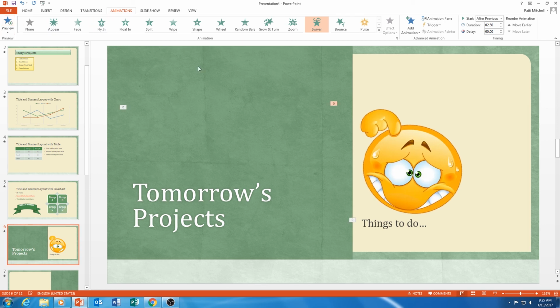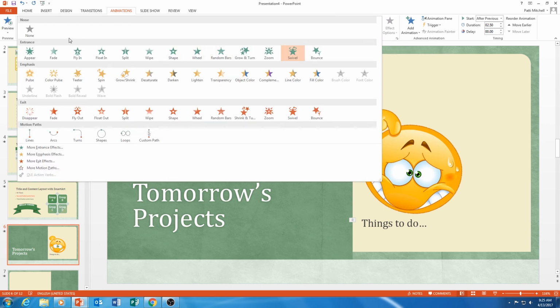So it's fun to do. If you want to see all the animation, just go right here to this drop down menu where it says more, and it'll show you all the stuff you can do. So you can do entrance, you can do emphasis, and you can do exit. And you can also make it follow certain paths. So lots of fun to do, very time consuming though.